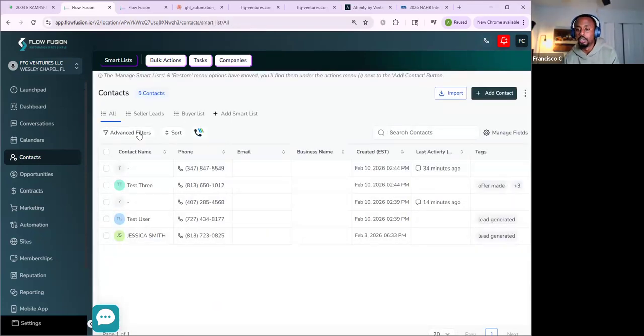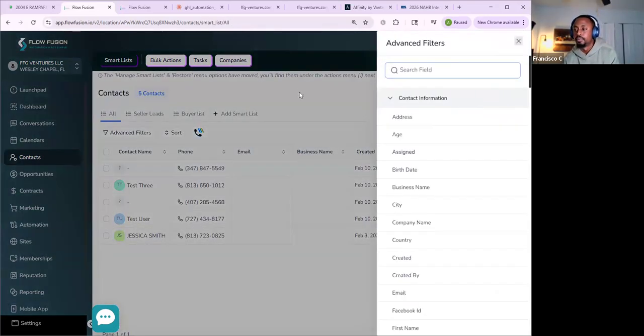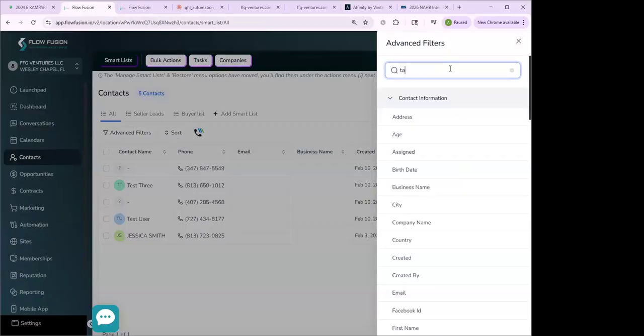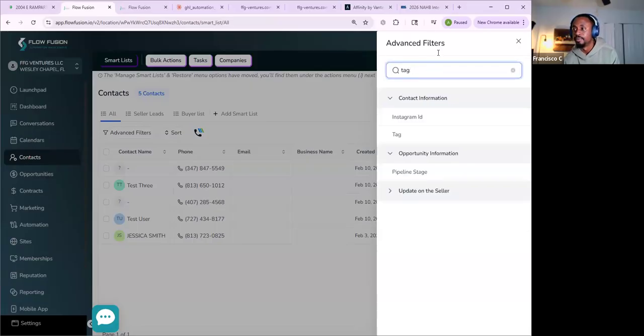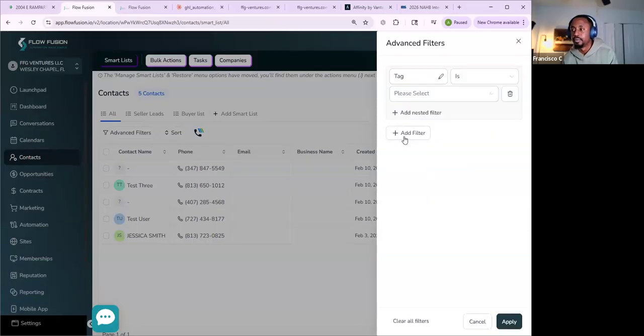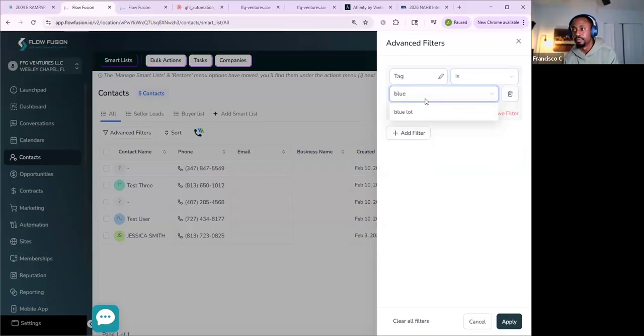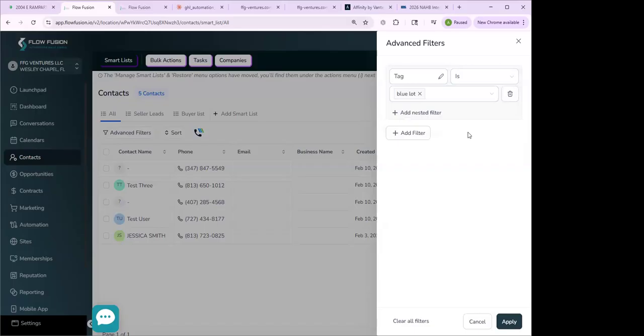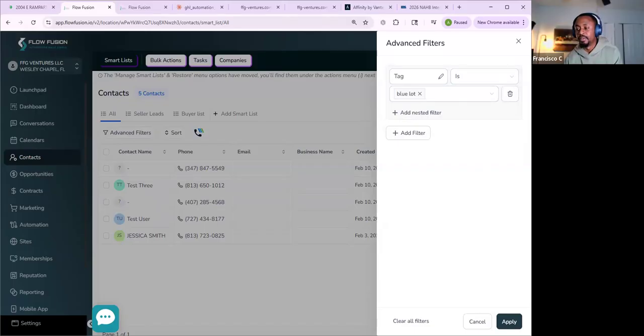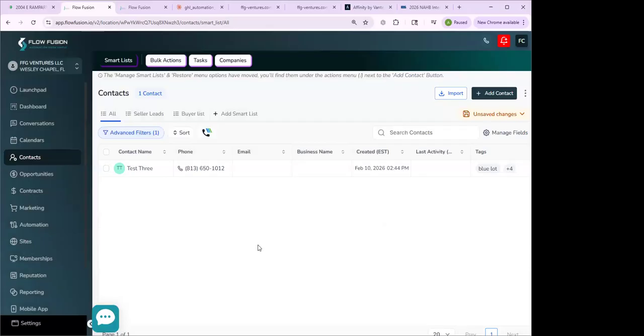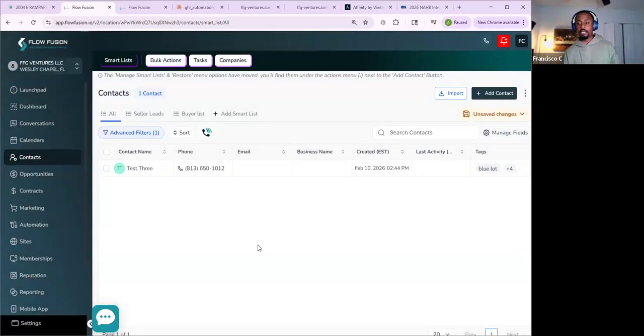Yep. So what you would do is go to advanced filters. You go to tags, then you do "is blue lot," and create a new one. I know what direction you're heading in. Now you're only filtering for blue lots, and it's going to eliminate all white lots.